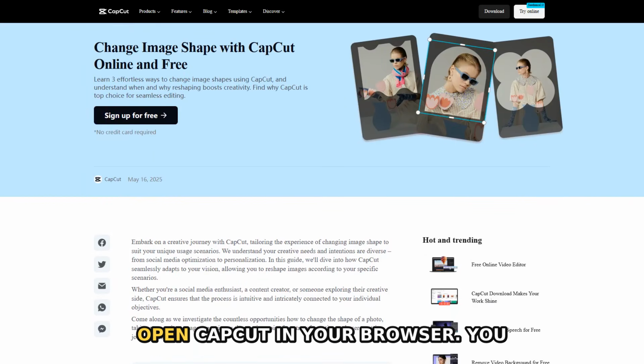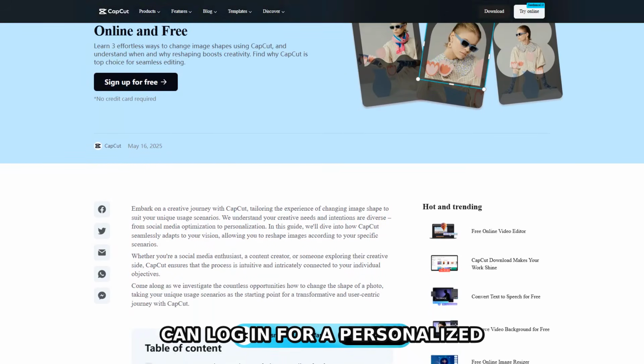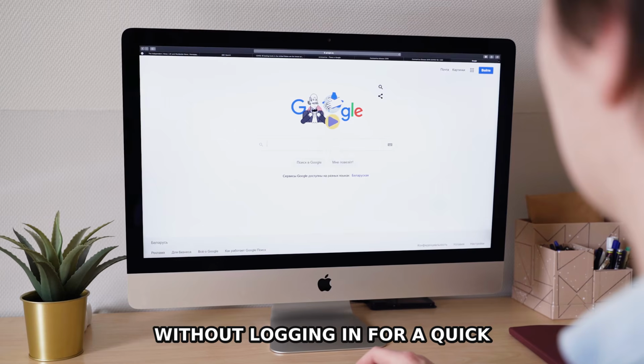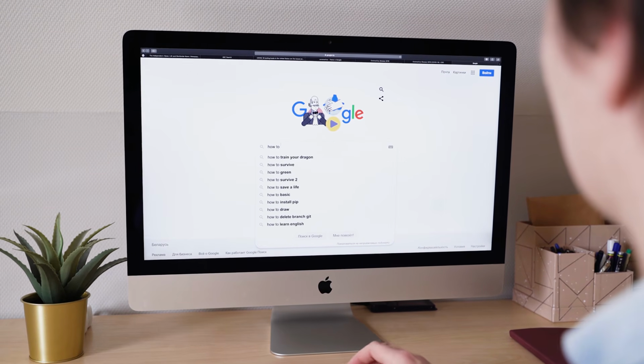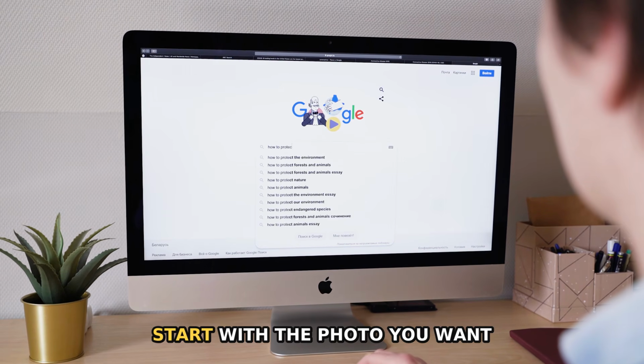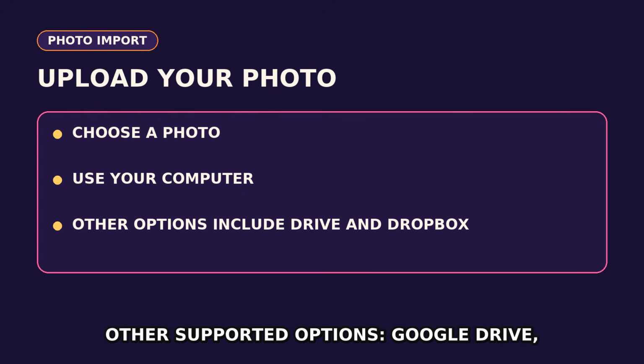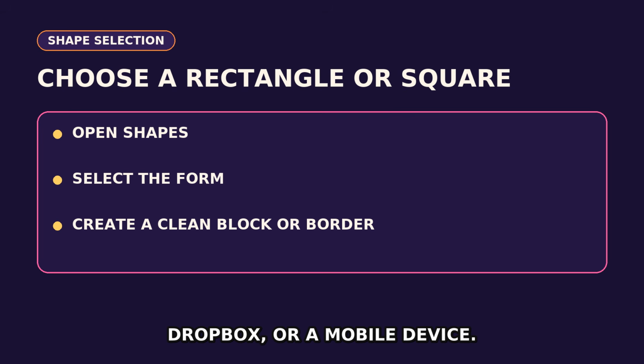Open CapCut in your browser. You can log in for a personalized experience or use the online tool without logging in for a quick edit, as described by CapCut. Start with the photo you want to edit. Upload it from your computer or use one of the other supported options, Google Drive, Dropbox, or a mobile device.